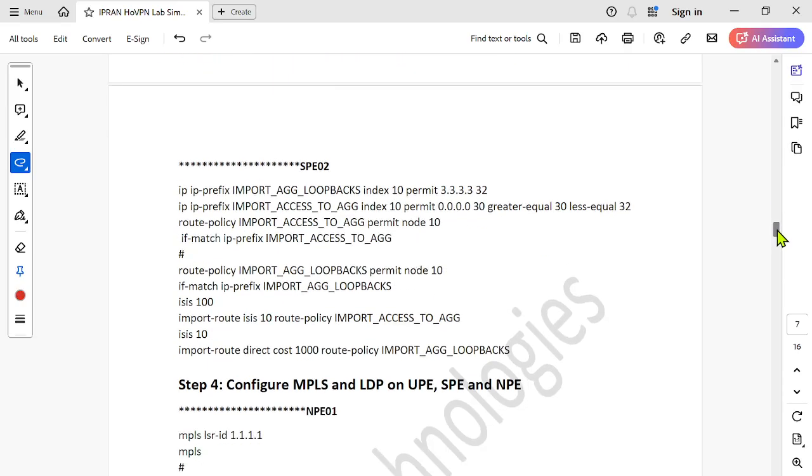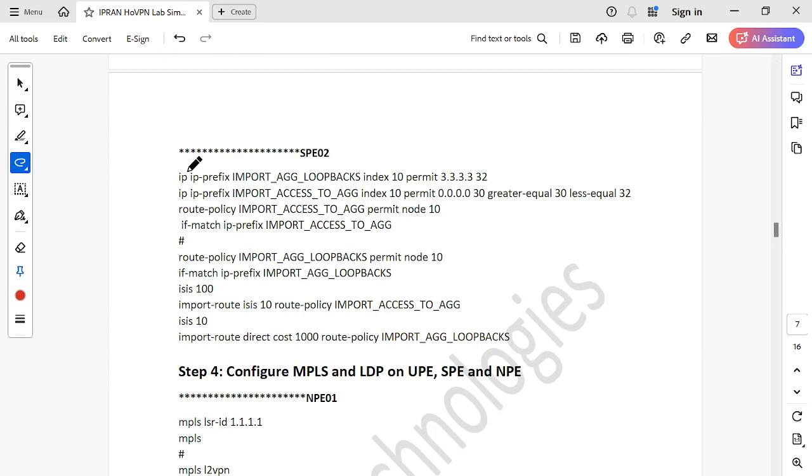So we do the same on SP02. We configure the prefixes to match the routes that we need to import between the different ISIS processes, and then we configure route policies and do route import between the different nodes. So this is how you perform the route importation between the access and aggregation process.